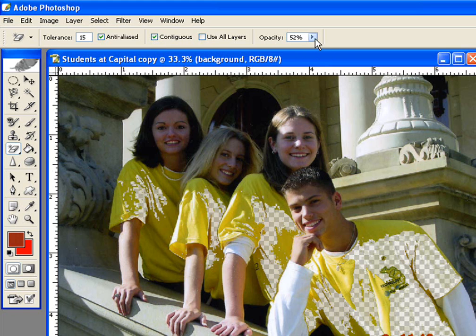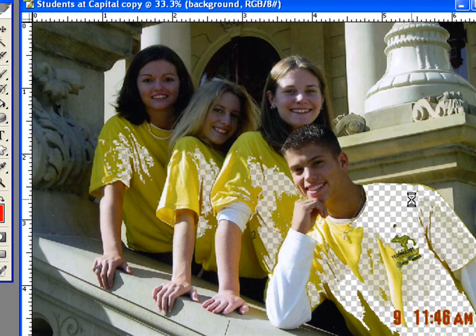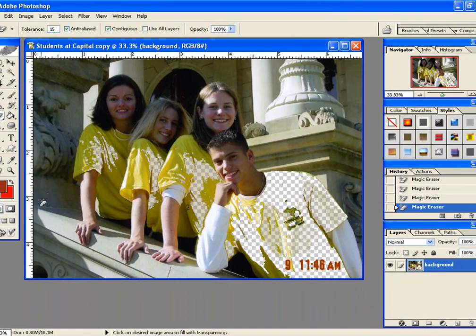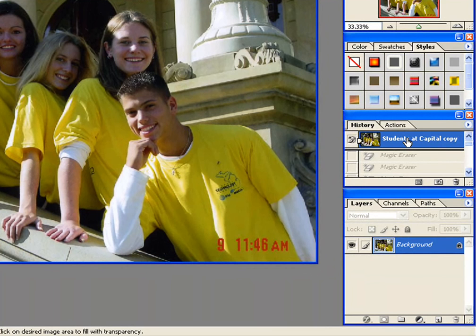And so if I really wanted to go full strength again, I would just go at 100%, click it on, and keep trying to get all the yellow in the picture. And of course, I could go ahead and get rid of just about all of it. This was with my magic eraser. Okay, let's go back up in history and click back on the primary Students at the Capitol copy to go back to our original file.